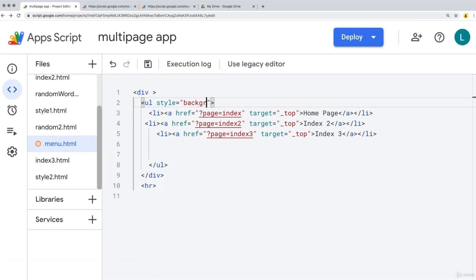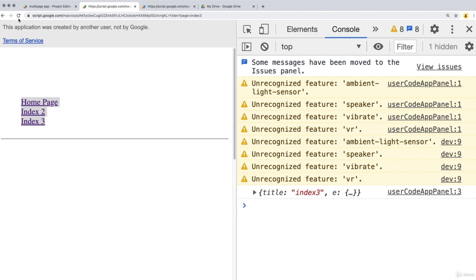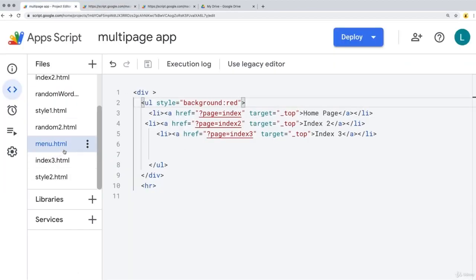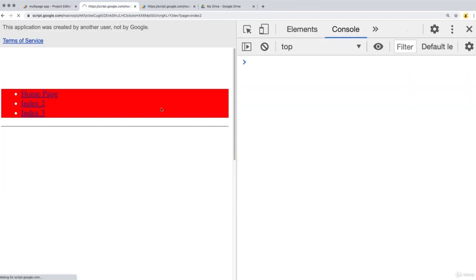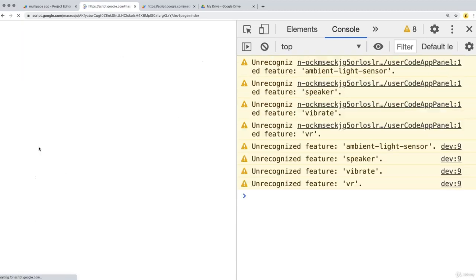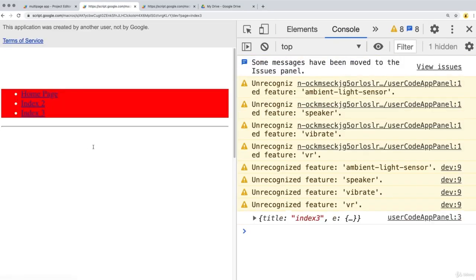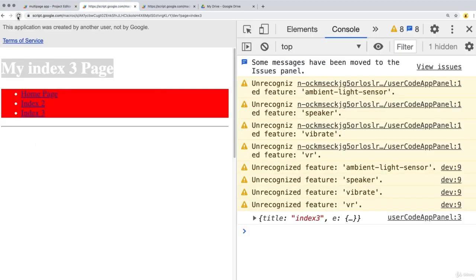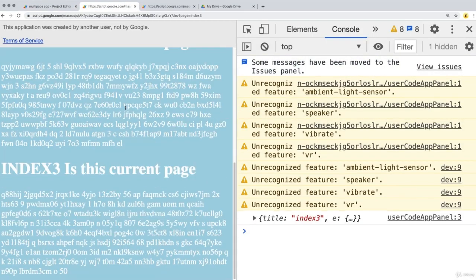And let's add a different background color to this. So the background, and I'll just set it to red. So now for the menu, we've got a red background. And then of course you can style the menu however you need to. So go ahead and set up and update your project, and it looks like we're not pulling in a style for that. So let's see what happened with index 3 there.